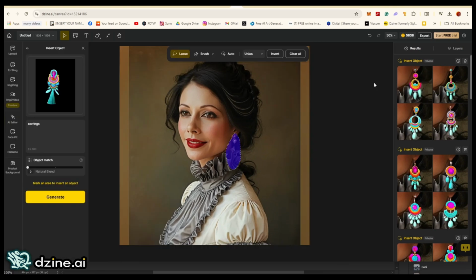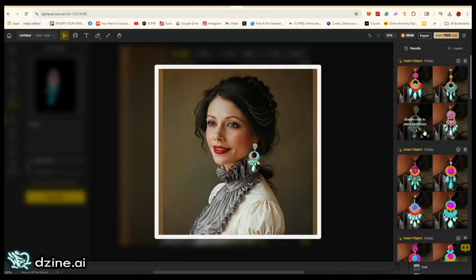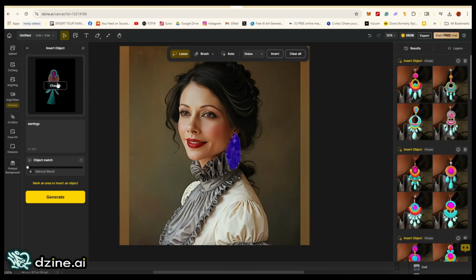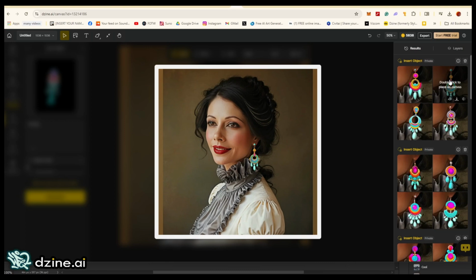But I will tell you, DZine does know how to alter the perspective. If this woman was, say, looking straight on at us, it would definitely position the earrings so they were in the correct position. So that's something to keep in mind. It can really insert objects amazingly. I can't even describe it. It really makes it almost three-dimensional and aligns with the figure, the matching of the object and the figure.